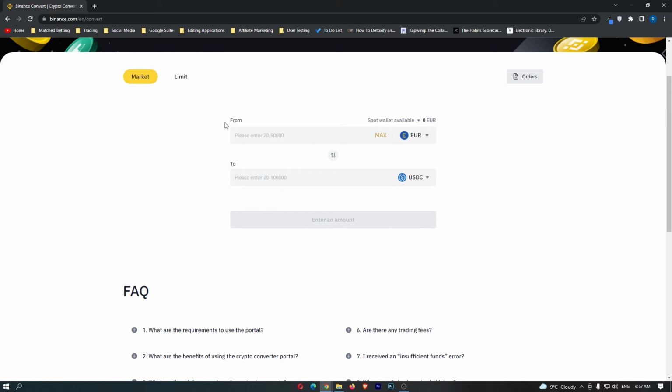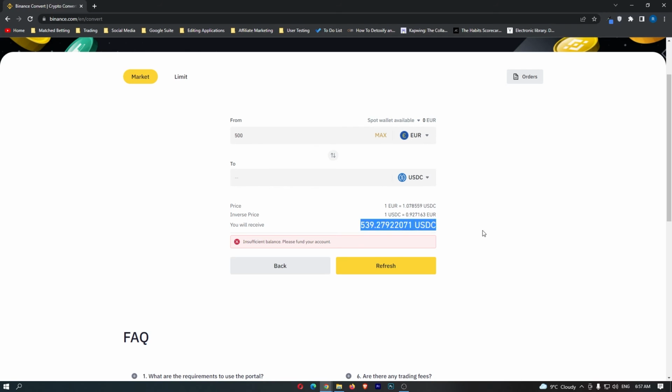And from here, all you need to do is come to this top bar and enter in the amount of euros you would like to convert. Once you have done this, click preview conversion. And then at the bottom here, it's going to show you the amount of USDC you are going to receive. So if I convert 500 euros, I will receive 539 USDC.